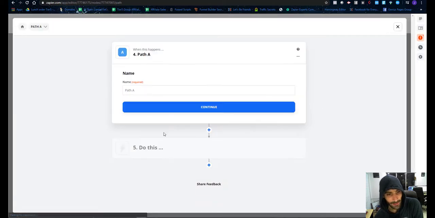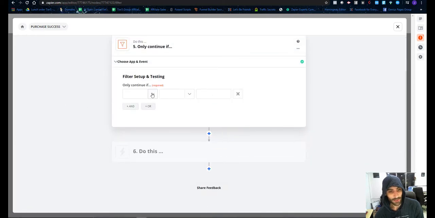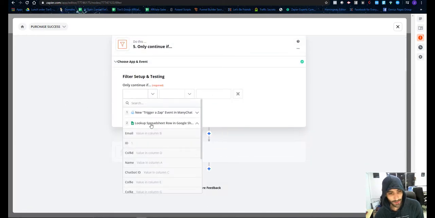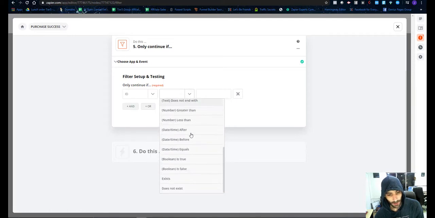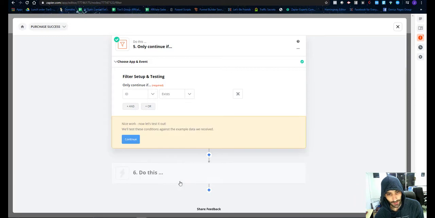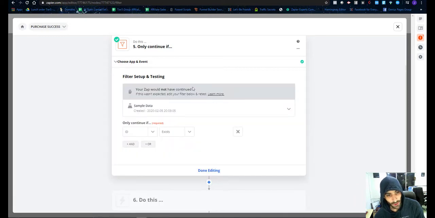We're going to go to path A, and in path A we're going to call it purchase success. We're going to put in a filter here, and we're only going to continue if this thing right here exists. So my zap would not have continued in this process.